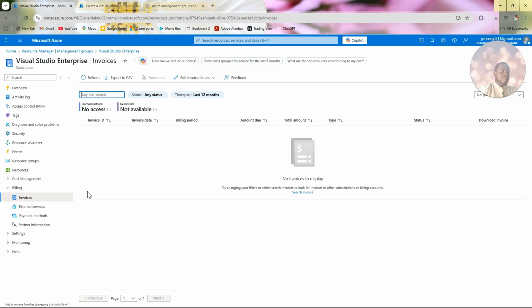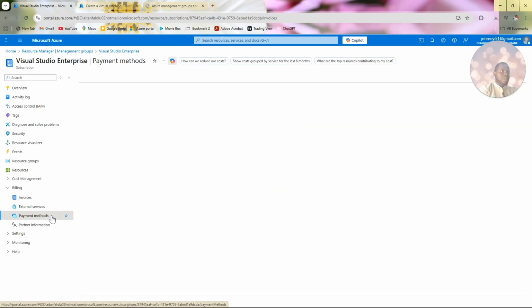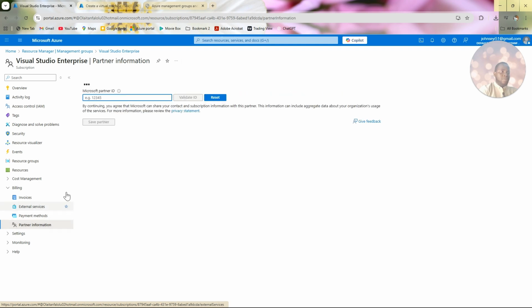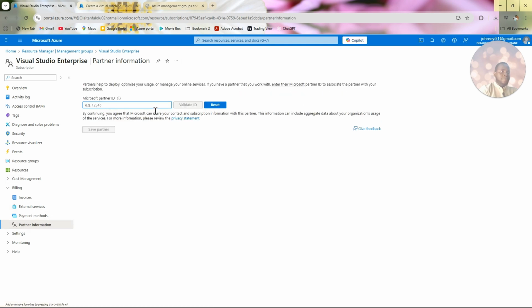Also, it talks about something called payment method. Payment method, I may not be able to show some things as it's only the administrator that can see it. Do you understand? So payment method means, do you want to pay using your card, your credit card, your debit card, or do you want to pay using different methods? That's what you can see under the billing. You have the partner information. Partner information talks about partner details, that's Microsoft partner, and so on and so forth.